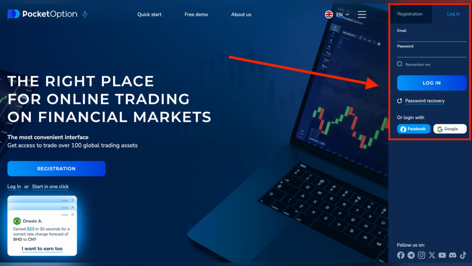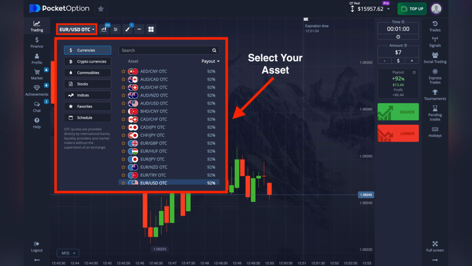Choose between live account, which is real money trading, or demo account. You can practice with virtual funds. A tip, always practice with the demo account if you're new to trading.